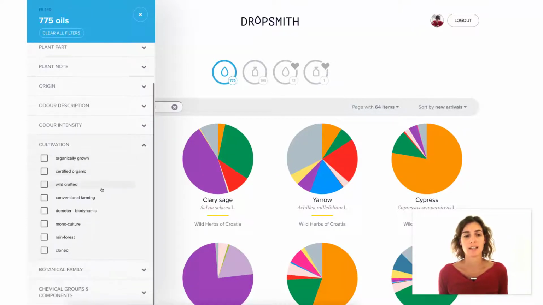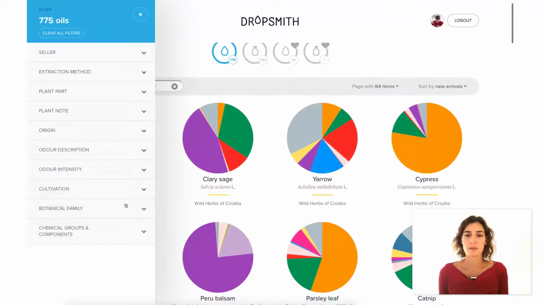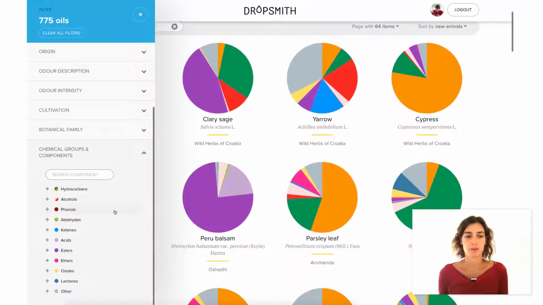Cultivation, how was it cultivated? Was it organic? Was it certified organic? Was it conventional farming? So you can filter through all these things. Botanical family as well. My personal favorite is filtering through chemical groups.